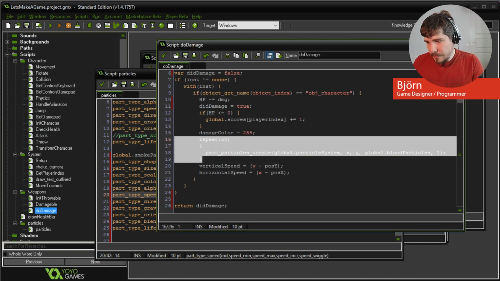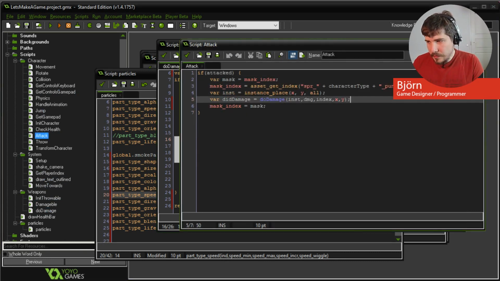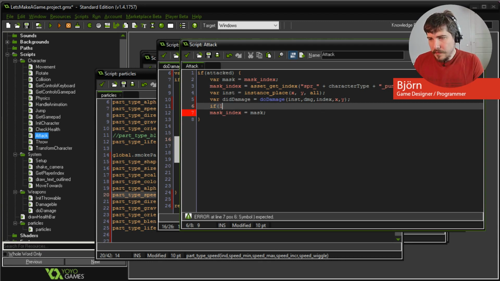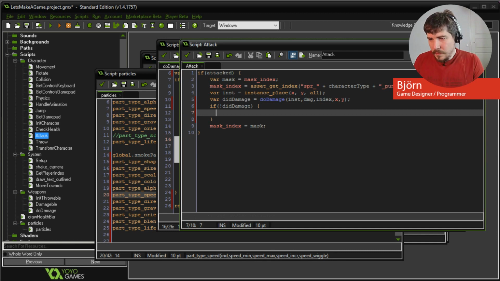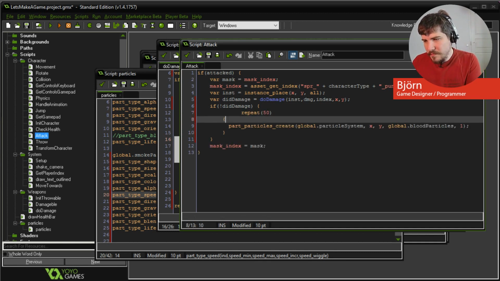This creates 50 blood particles. So when you attack, we go here. Attack. If it didn't do damage, then 50 is a bit much.